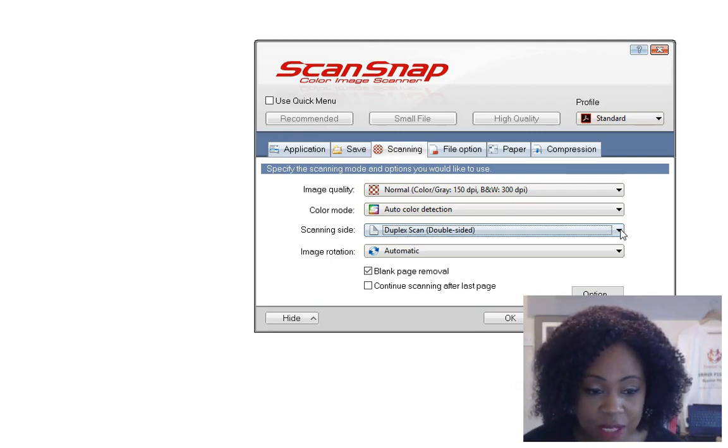So mine is automatically set to that, but even if it's set to double-sided, as you see here, you can tick blank page removal. So if you're scanning anything and a blank page appears anywhere, it won't scan it anyway. You can also continue scanning after the last page, and I'll come back to why that might be important.